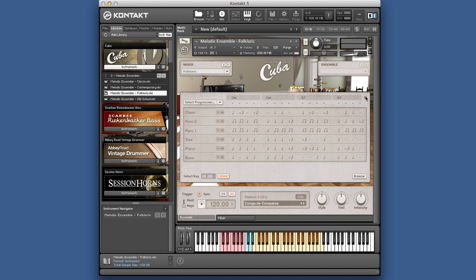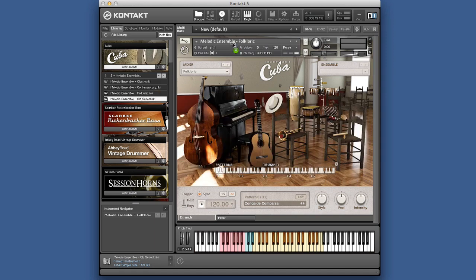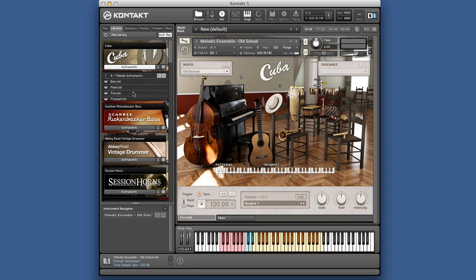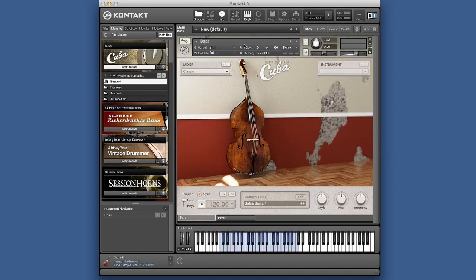So then we also have, and I think there's a final one, then there's the old school stuff. Let me just play that quickly. We'll come out of that now. Then we have the melodic instruments. So all of these are separate instruments as well, and really nice.